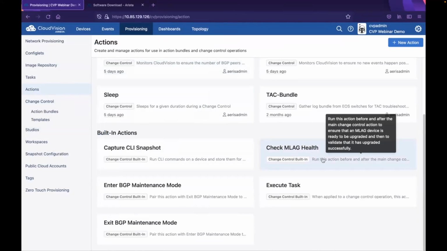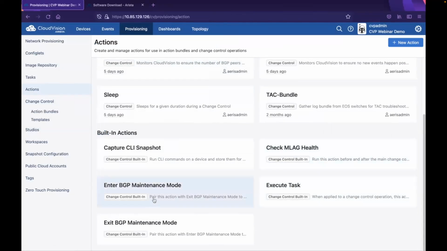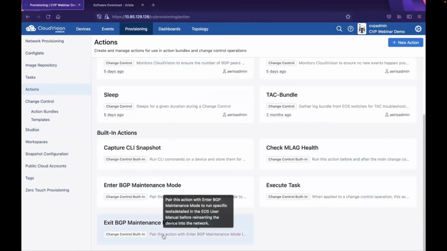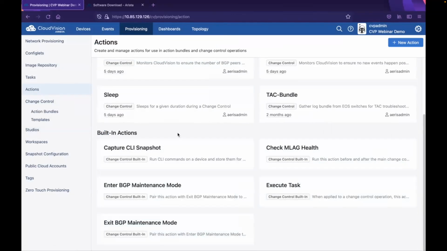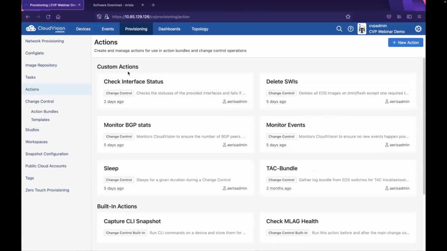So if you're performing, let's say, an MLAG upgrade or ISSU upgrade, you can use the check MLAG health. Or if you're planning to gracefully pull the device out of BGP and put it back in after the upgrade, you can use enter and exit BGP maintenance mode as part of your built-in actions in the change control. Or you can also have a CLI snapshot. So you can just specify a show command that you can capture as part of your change control process.